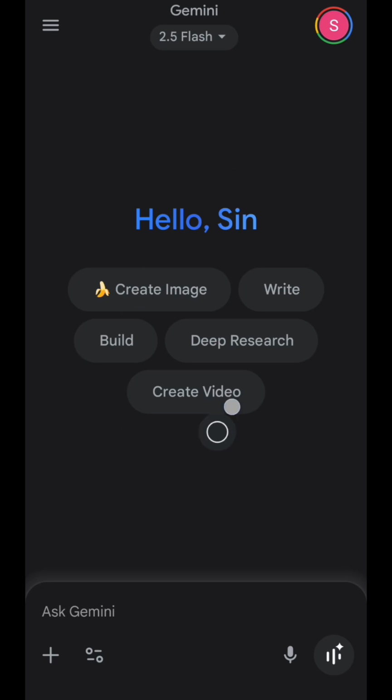First, just open Google Gemini, either through your browser or the app like this, and then log in with your Google account. And after that, just tap on create image to access Nano Banana, or you can also access it by tapping on the tools icon and then create images like this. It's just the same way.